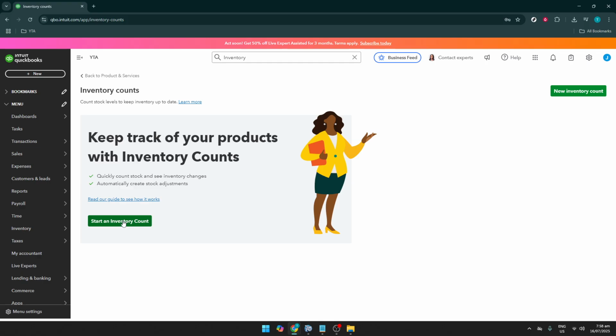Finally, I'm going to go ahead and start an inventory count. This marks the completion of your setup. Starting an inventory count helps you verify your stock levels, ensuring that the data you have aligns with the physical inventory. And there you have it, your guide to navigating QuickBooks' crucial settings and features. Follow these steps and you'll be on your way to managing your business with greater ease and precision.